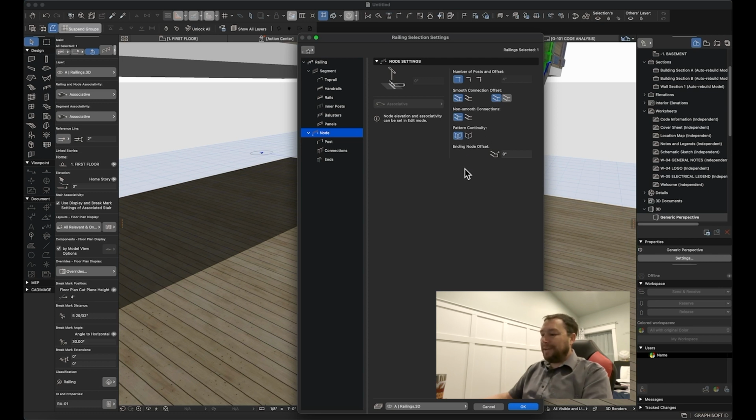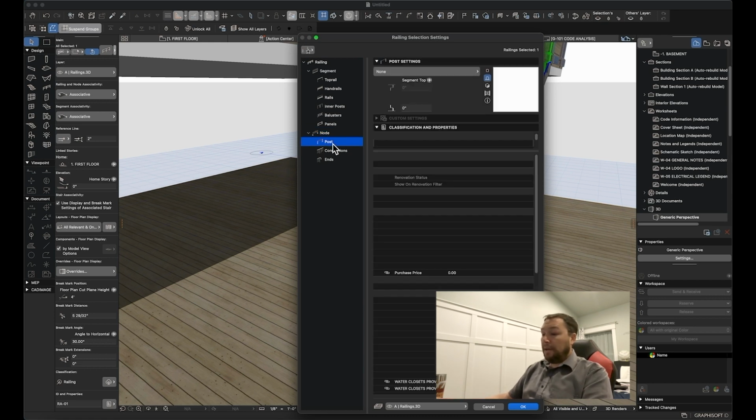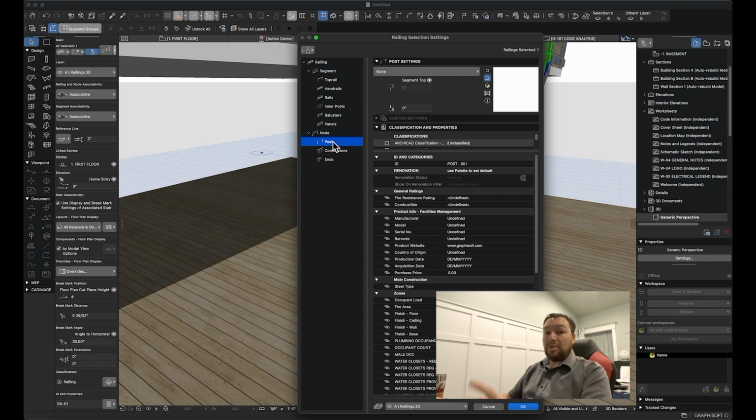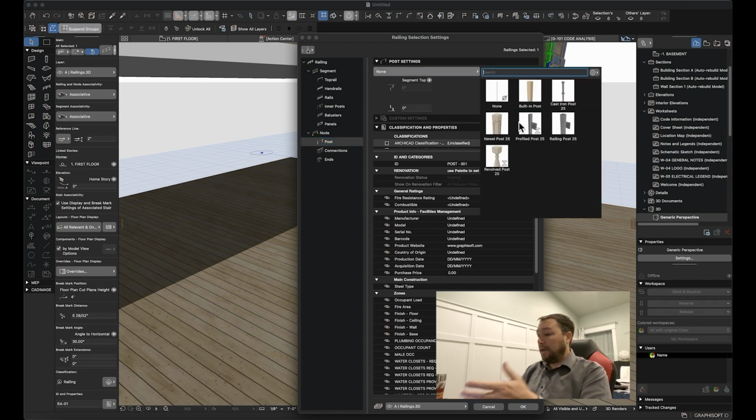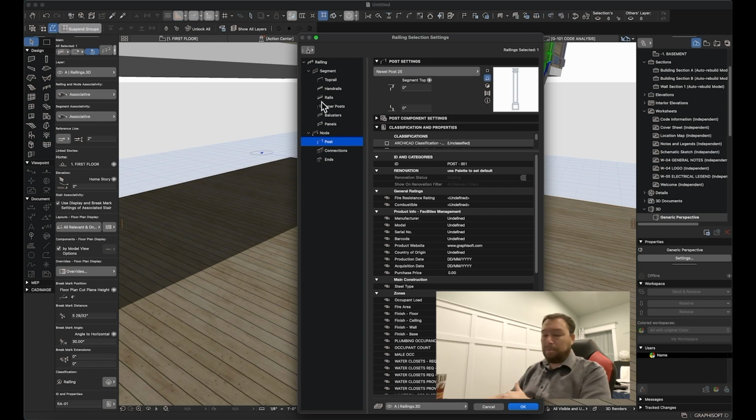Pattern continuity. So these are ones that you have to play around with to really figure out what they do and how they work. I could go into these, but typically I just leave it on the corner post because that's the most common configuration that I use. For posts, like I said, these are the end posts and the corner posts. So this is where you'd go. In this case, I'm just going to choose the newel post just to keep it simple.